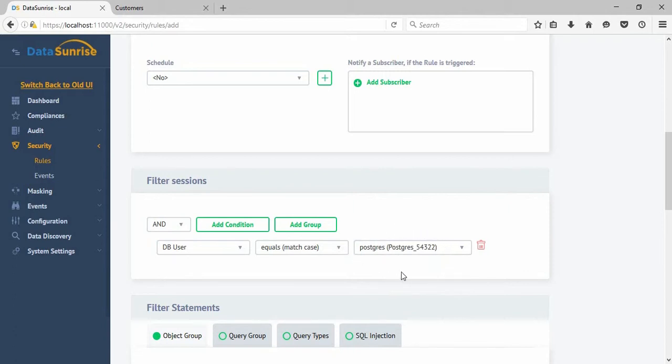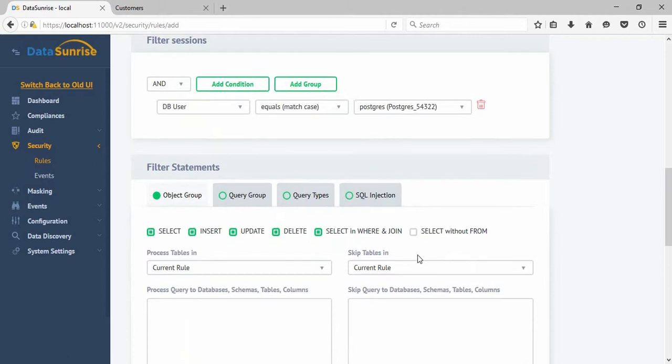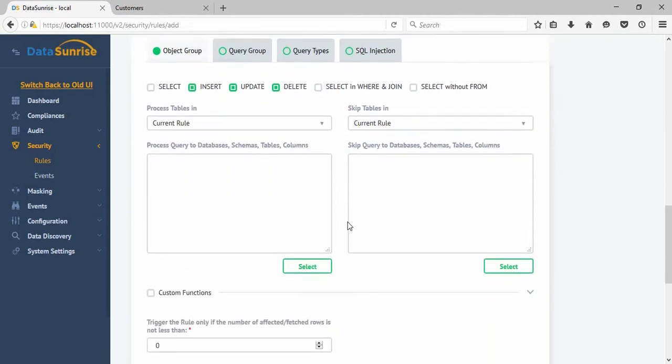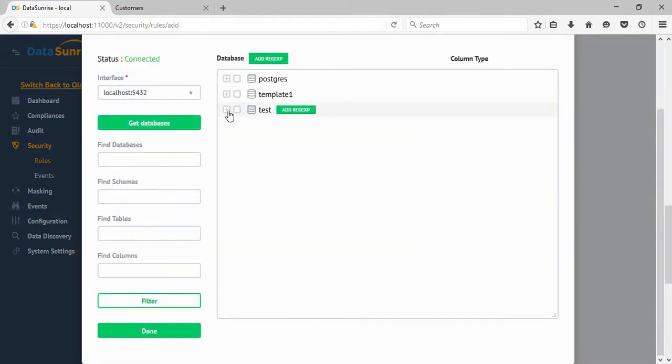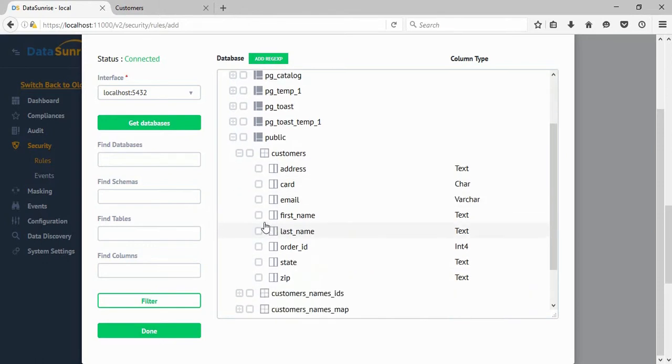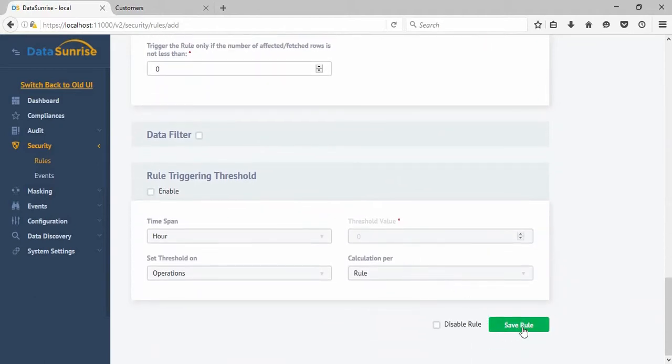And now I need to define what kind of queries should be treated as prohibited, and I go to the Filter Statements section. I configure the filters to treat queries aimed at data modification as prohibited. Then I specify the database columns to be protected. These are the first and last name columns. I can save the settings now, and my security rule becomes active.